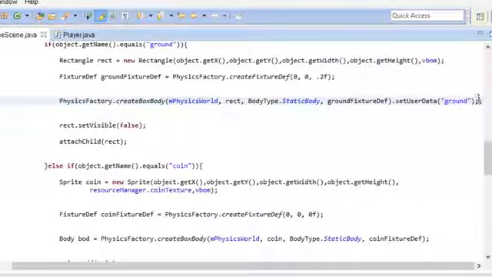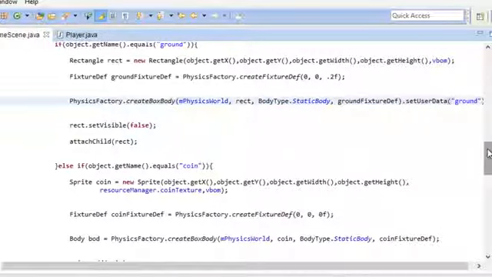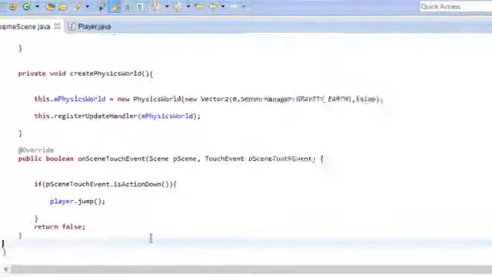Well, now we're actually going to be using this user data. And we're going to be using that in something called a contact listener. A contact listener is a listener that allows us to detect collisions between bodies in our physics world. So whenever you want to detect collisions between bodies in your physics world, you would use a contact listener, and you would have to set the user data so you will know specifically which body is being contacted or collided with.